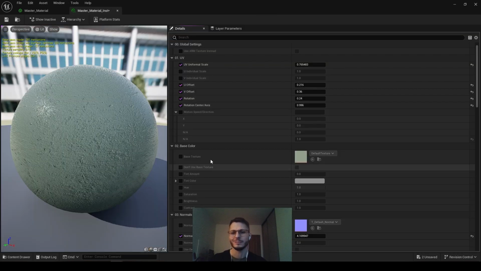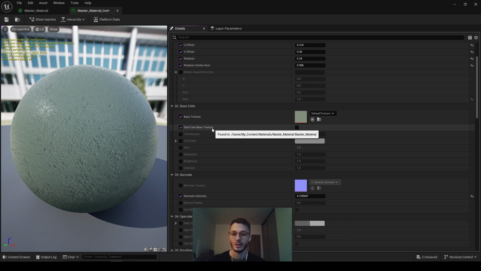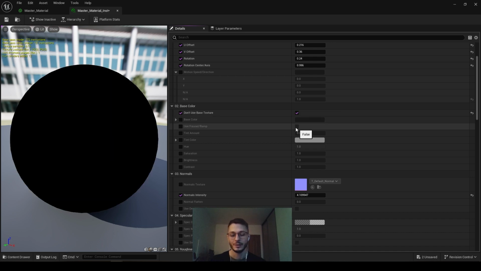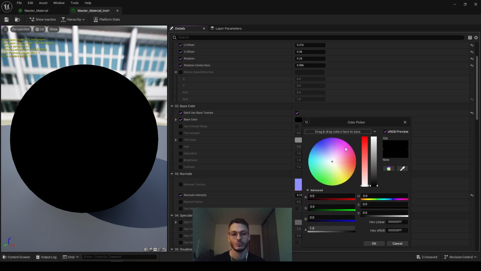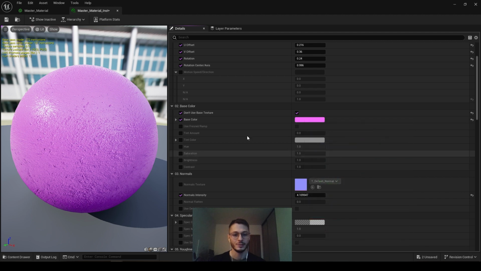Alright, so next in line is base color. Now, that's what it is, it's base color. But the thing is that we can either use the texture, just drag and drop in here, or we can just bypass the texture and just use the color. So we click that, it will not use the texture, but now you can just choose any color for your material, select this, and then apply all settings.